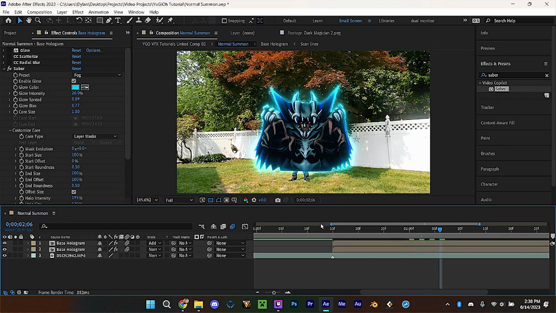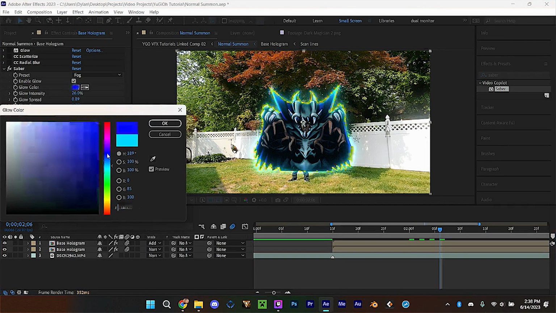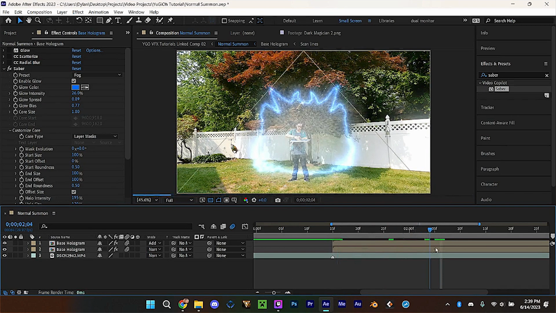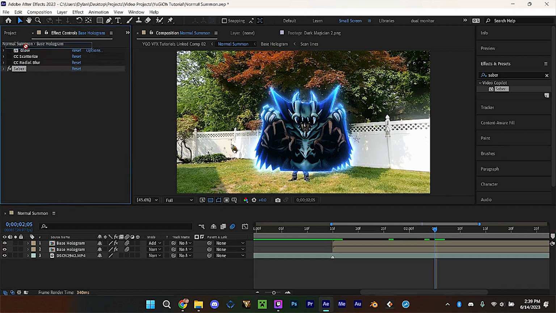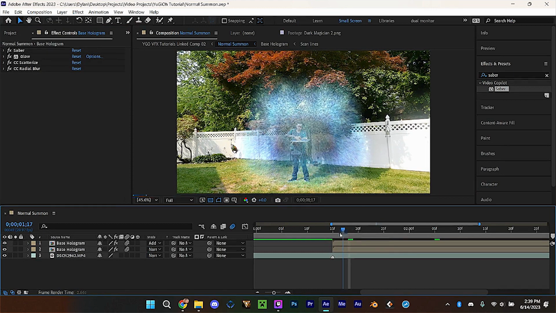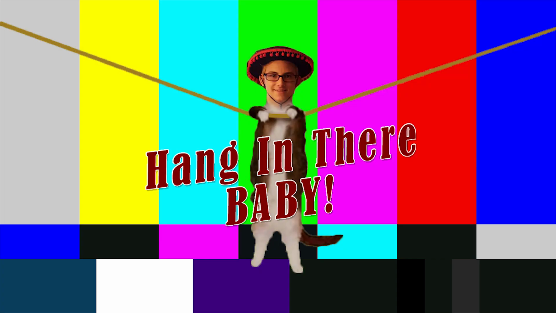I'm going to go ahead and set this glow color to like a dark blue around there. We'll go with something like that just to match the monster's cape. We are going to go ahead and move the saber effect above all the others before re-enabling them so that that too is affected by the glow and the scatterizing.